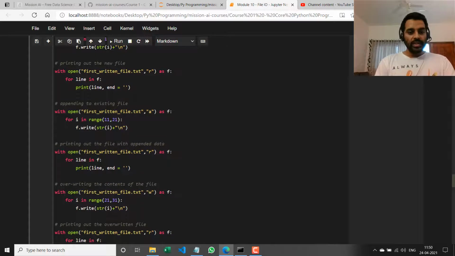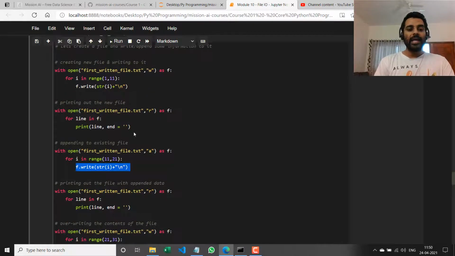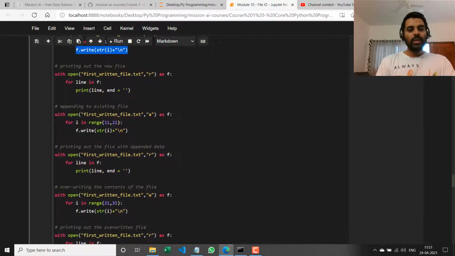Okay. Now the next thing I'm going to do is append to this file. So it's still the first written file.txt, but now the file does exist, so I'm going to append to it. Append means it returns a pointer to the end of the file, and whatever I f.write over here gets added on to what was already written. Nothing gets erased. Now I'll write out the numbers 11 to 20 using the same f.write method in this loop, with this same file open, and then I'm going to print out the contents of the entire file.